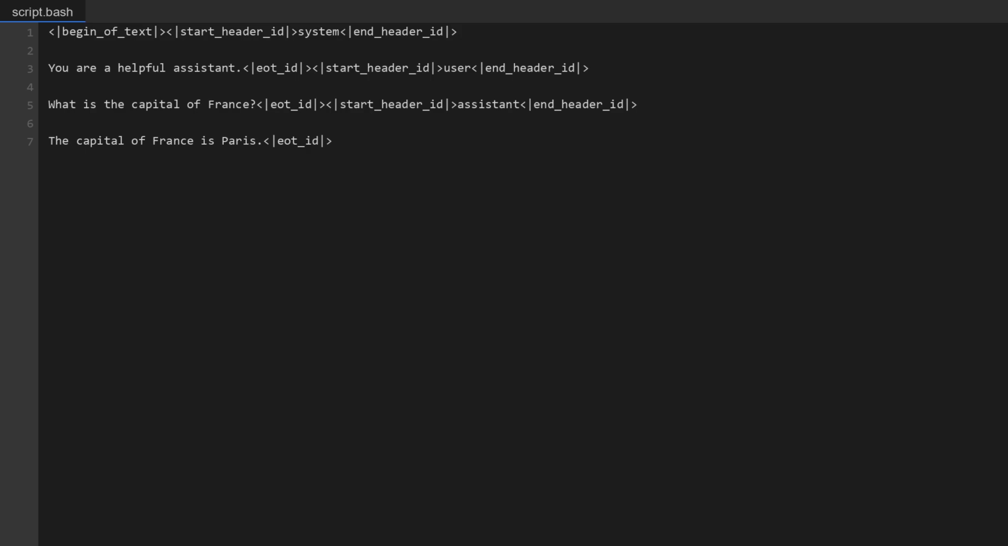The conversation is wrapped in special tokens: a begin of sequence marker, then a header identifying the role, system, user, or assistant, followed by the message content and an end of turn marker. The system message tells the model its role. The user turn contains the question. The assistant turn is where the model's response goes.